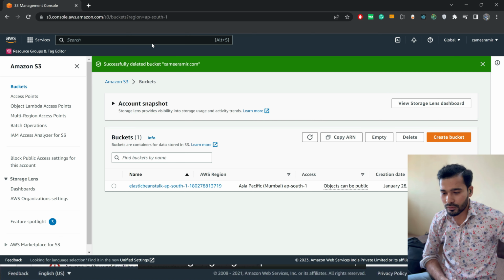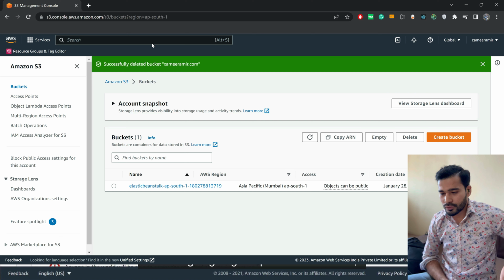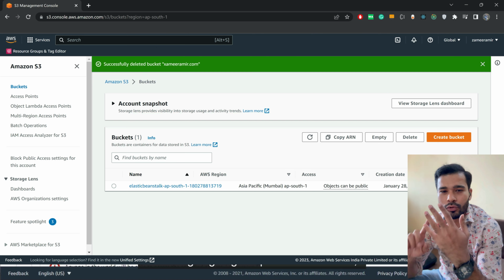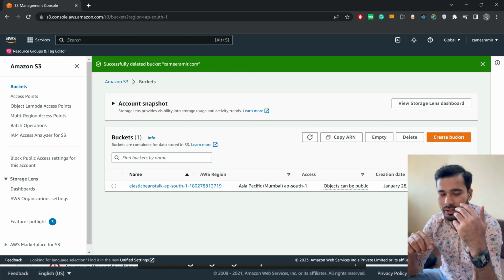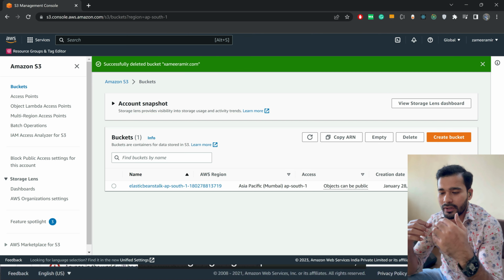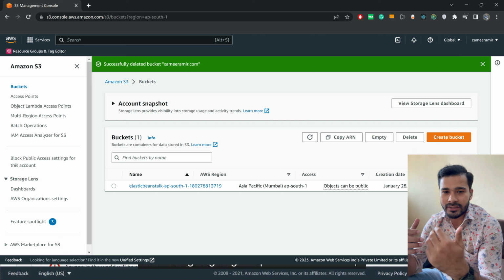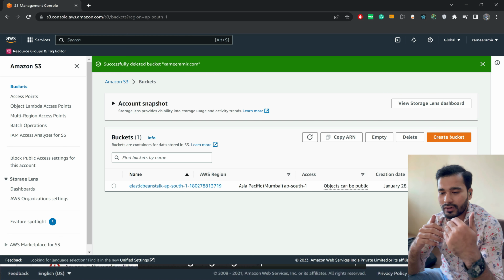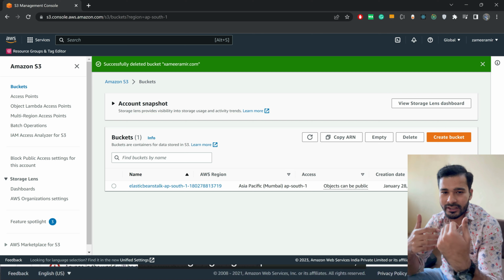Okay, that's it for today's tutorial. In today's tutorial, we created an S3 bucket, uploaded HTML static content to the S3 bucket, and enabled public access on that S3 bucket. We looked at whether the static website was working or not. After confirming the POC, we deleted the S3 bucket to avoid incurring any bills.